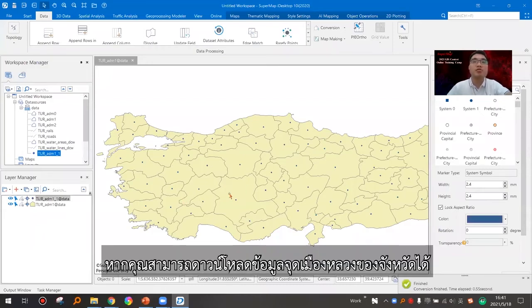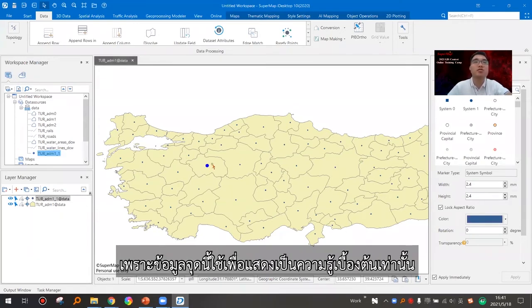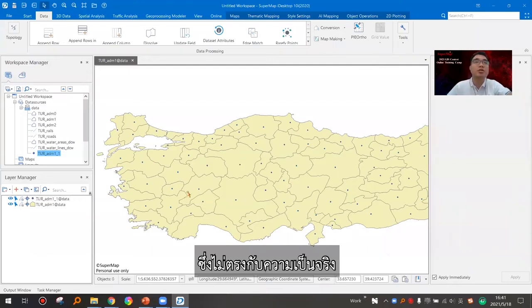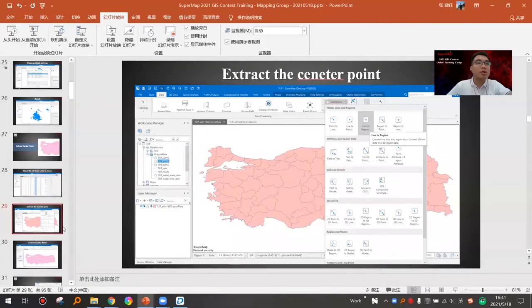And on your side, if you can download some province city point data, I suggest you use that one, because this one only shows the concept, but may not be correct for the real location.